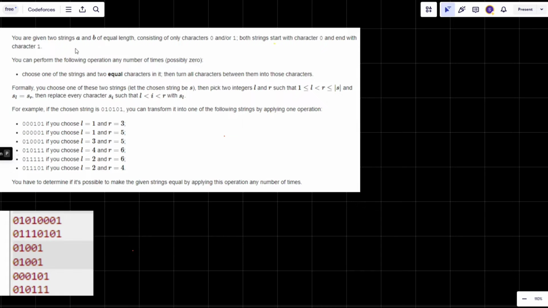Okay, so at first the question states that you are given two strings A and B of equal length consisting of only characters zeros and ones. Both of the strings start with character 0 and end with character 1. So let us suppose that I have one string A, another string B. Starting is 0, ending is 1. And in between I may have any sort of value. So let us suppose I have 0 1 0 1 0 triple 1 double 0 1. Okay, I can see the length is the same.